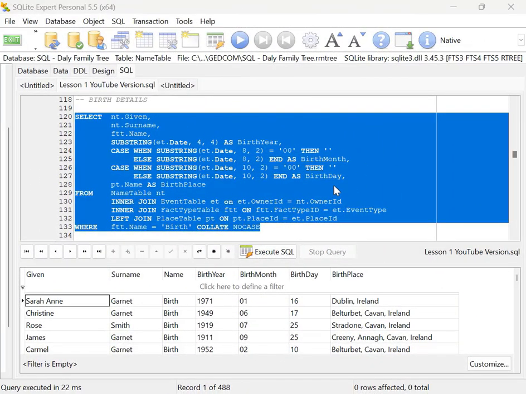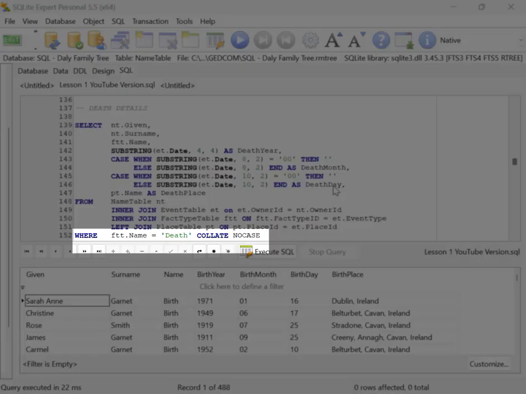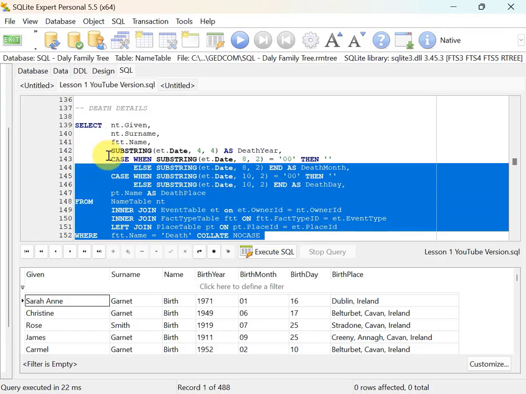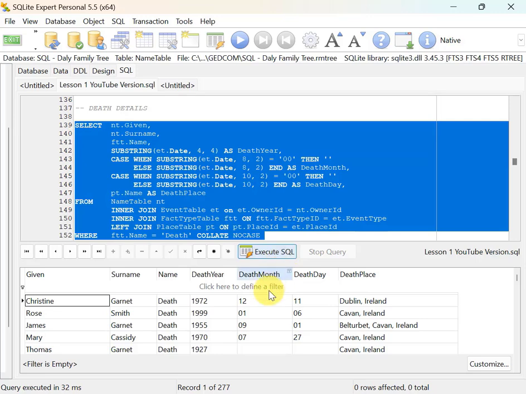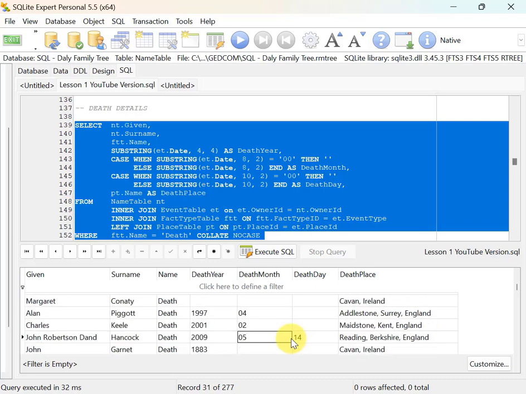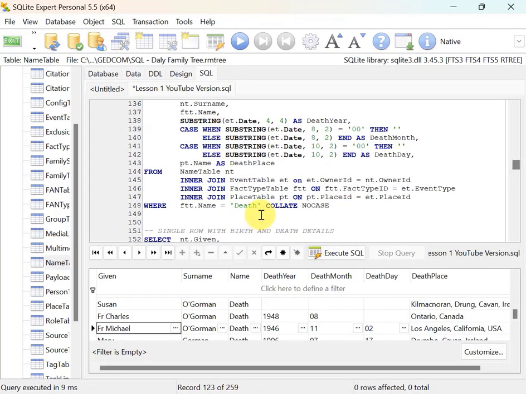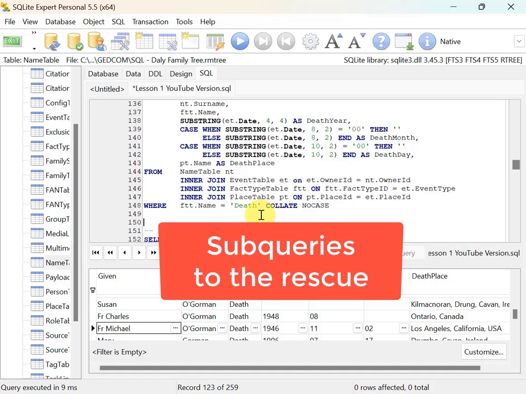So having got the birth details, I want the death details. So how do I get the death details? Well, it's the same query as above, but this time I switch the category from the fact type table, this name field. I'm going to switch it from birth, change it to death. And here we have the details that I want. But this time I have the death year, death month, death day, and then joining to the place table, I've got the death place. And now I don't want to have 2 different lists: one list where I have the birth details and one list where I have the death details. I want to combine them into a single row.